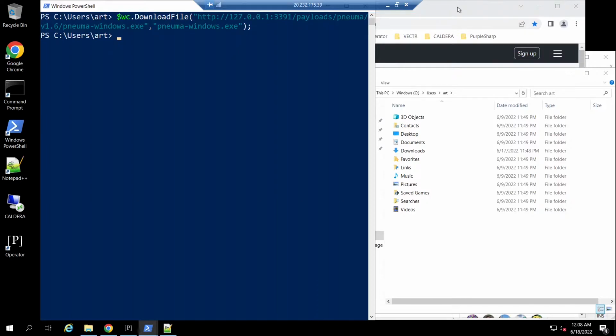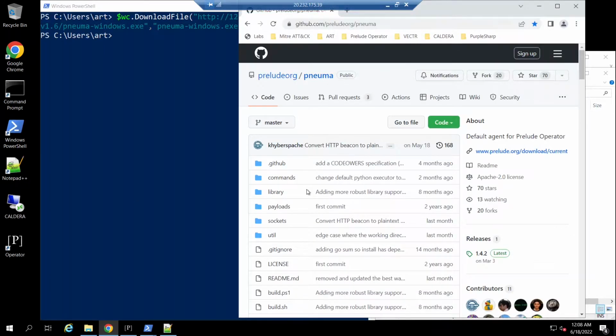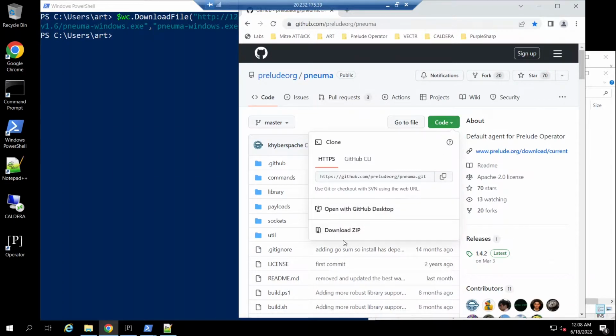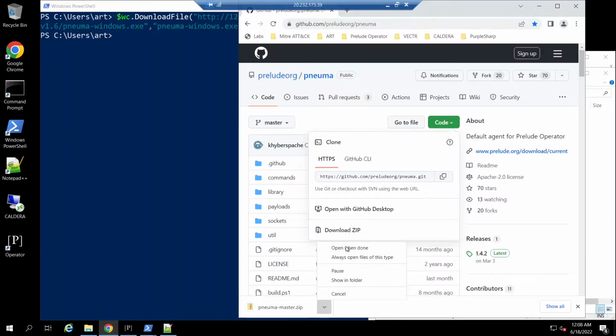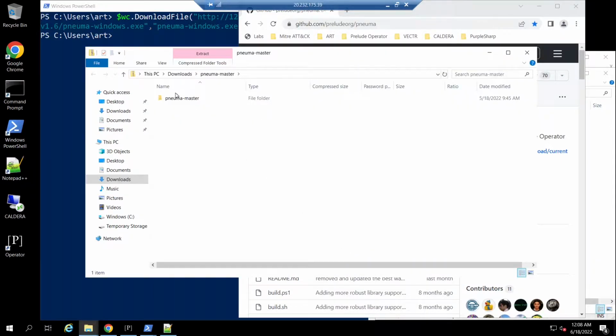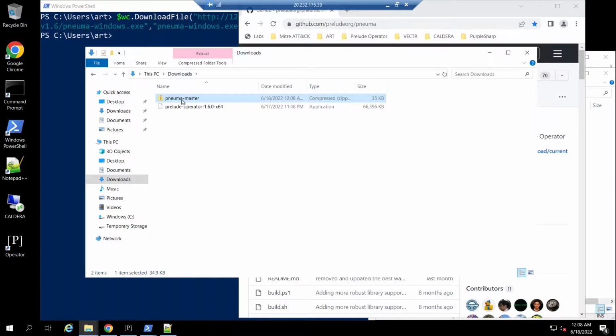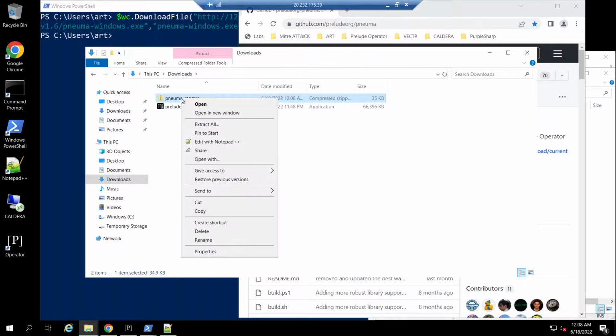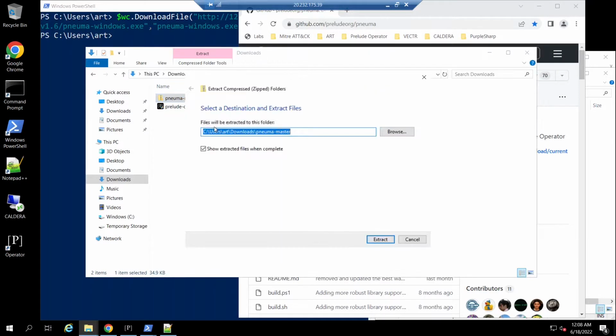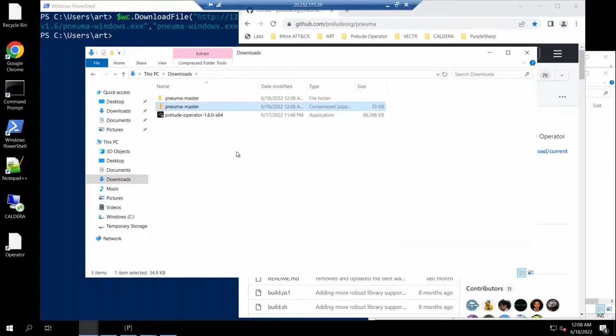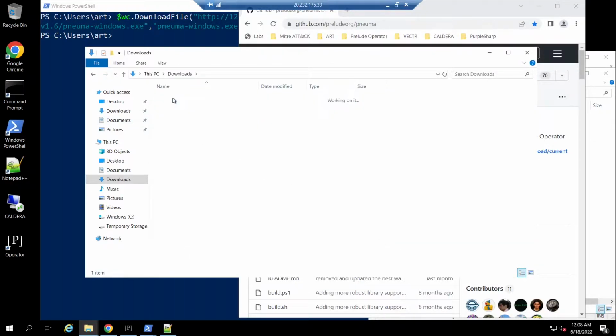So we have some options to go onto GitHub here, where the open source Pneuma agent is, and we can download the source code here. So we'll download the zip. And we actually need to unzip it. So we'll extract all here. So we have the source code.